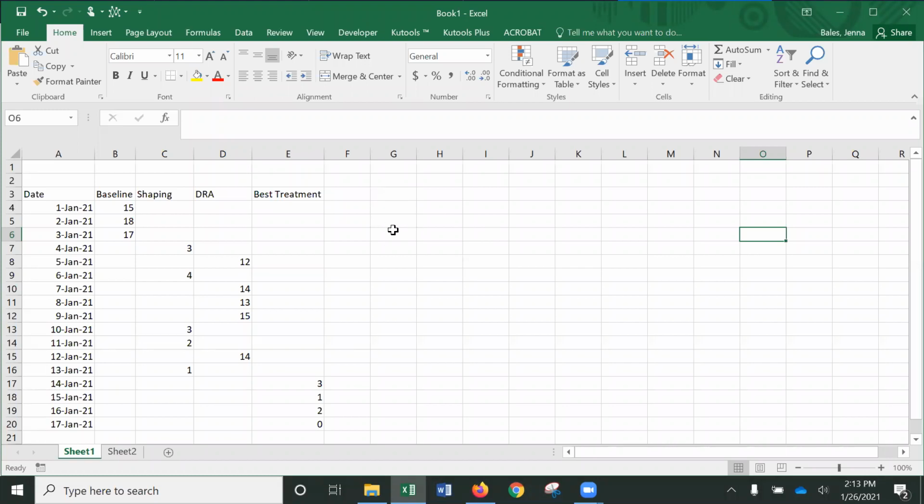This is Jenna Bales. I'm a board certified behavior analyst in Barrie, Ontario, Canada. And today I want to share with you how to create an alternating treatments or multi-element design graph in Microsoft Excel. So as you can see, I've already got some data entered in here.